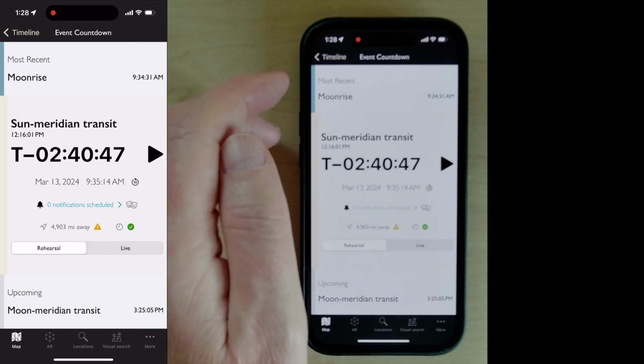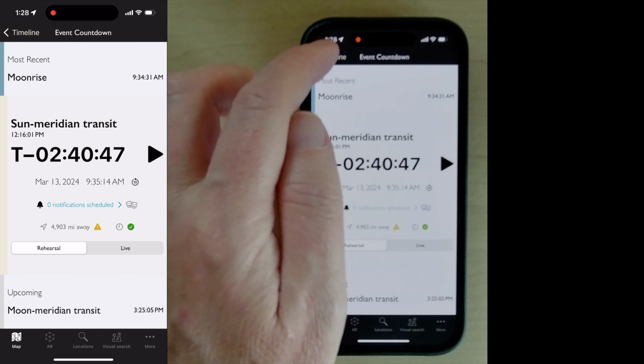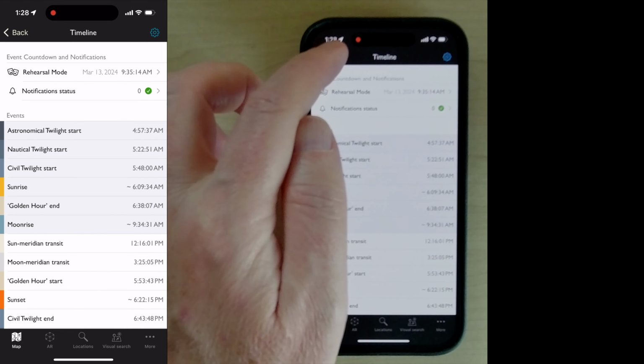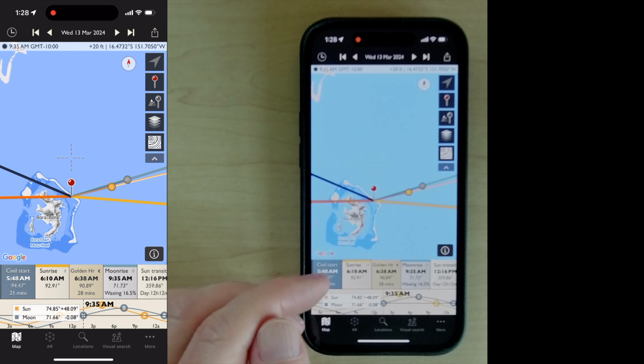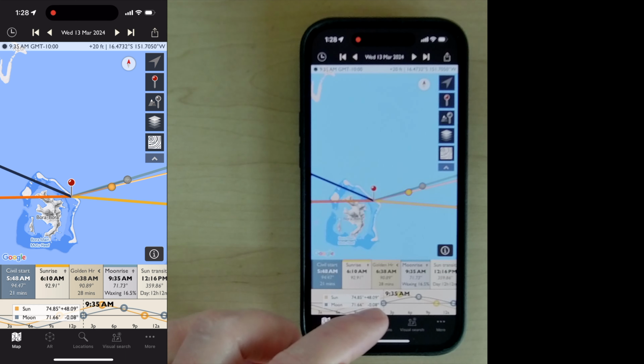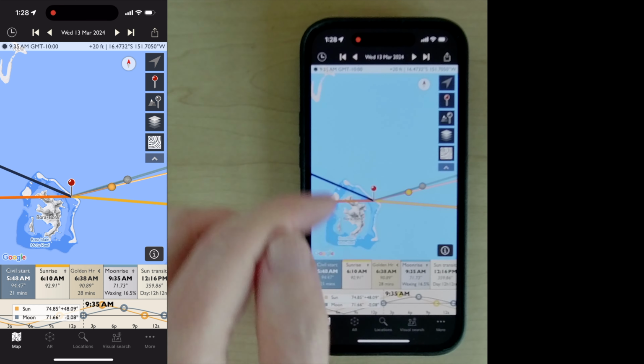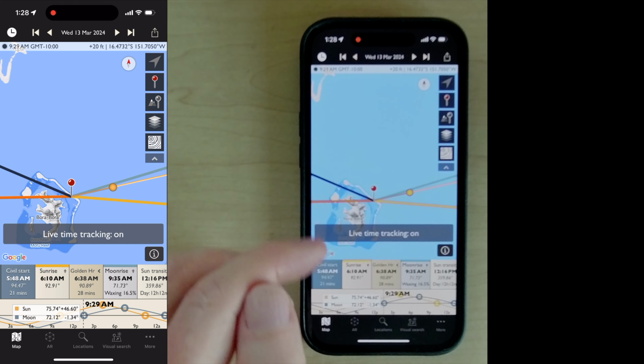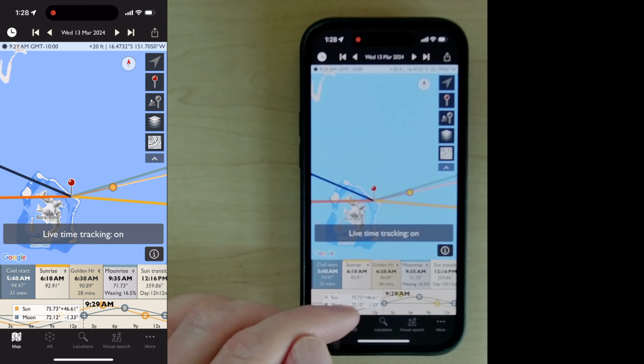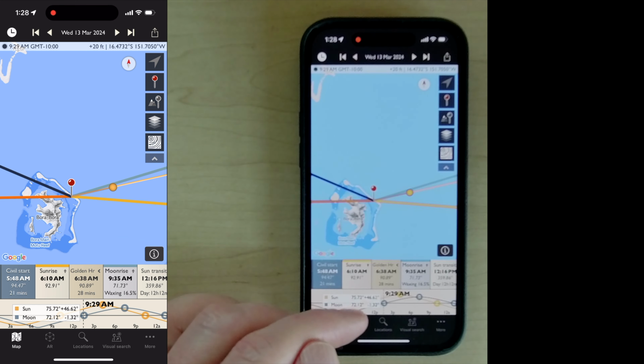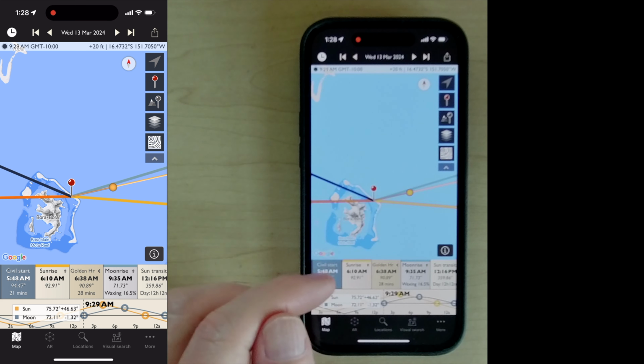So now I'm going to pause that timer, and I'll come back here, and we can see that we have the app set to 9:35. Let me track real time. You'll see that moonrise isn't due, in fact, for another 6 minutes or so in this location. This is today, March 13th, 2024.